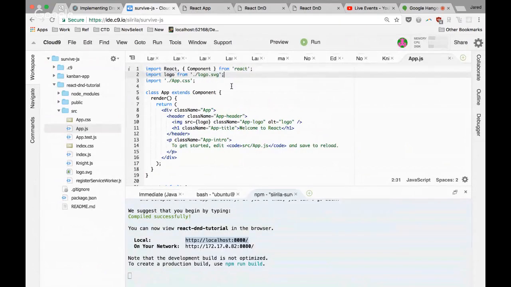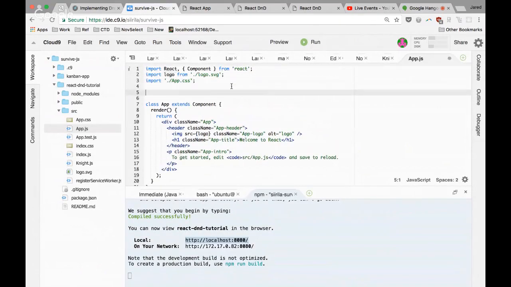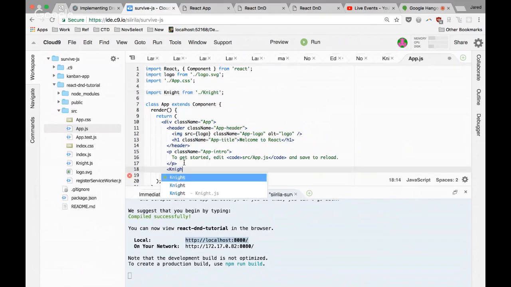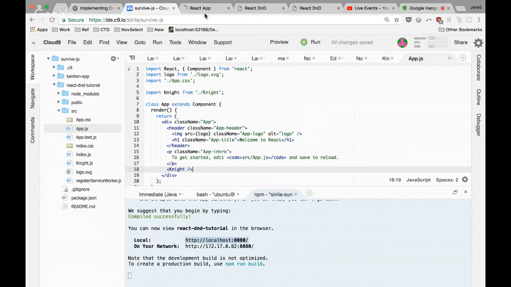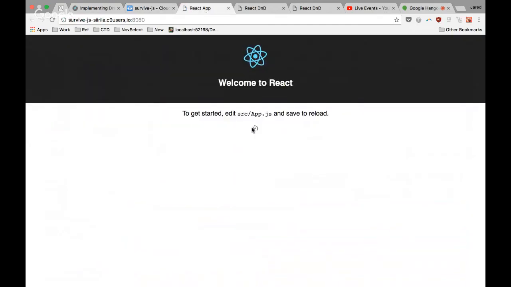So if we want to test this out with the night bit, we could import night from night. I don't know if that's going to work without .js, but I hope it will. And then we could just render our night component. And because this is hot reloading, there we go, we show up, right? Nice and simple.